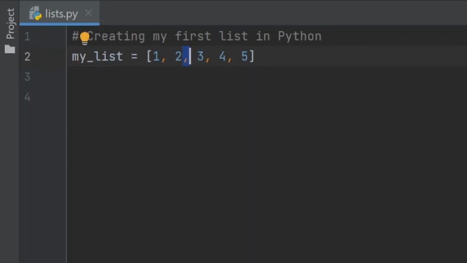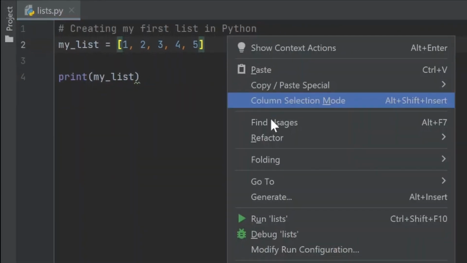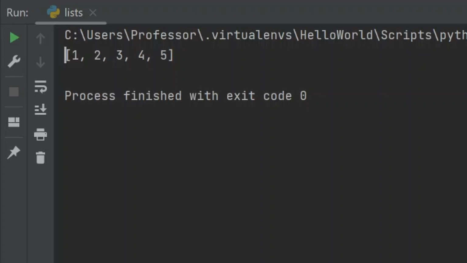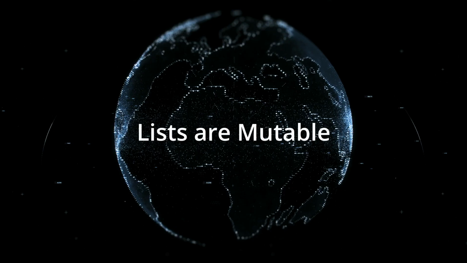Now, let's print our list. So we'll type print my list. Let's run the program, and we see our list nicely printed.